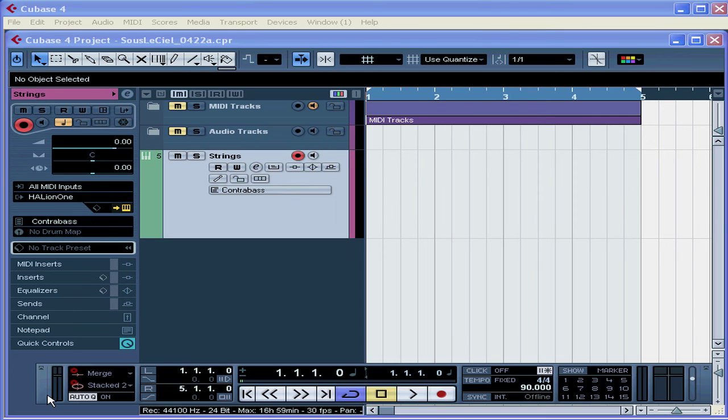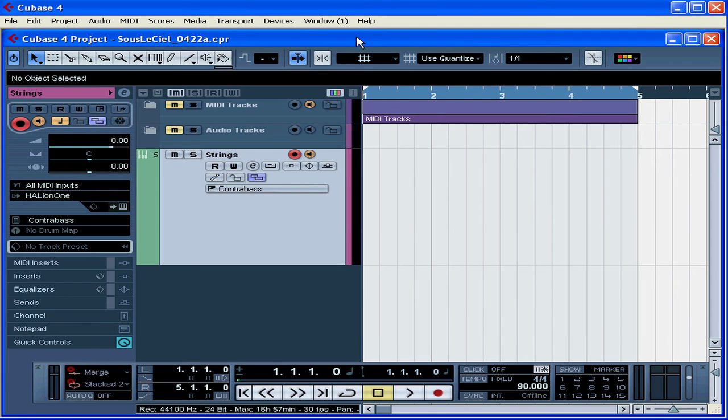Okay, let's give it a test. I see in my transport panel that I've got MIDI activity showing, but no audio signal. That's because I didn't enable the monitor button. Now let's test again. And we've got audio signal as well as MIDI activity. Now we're ready to record. Let's press record.